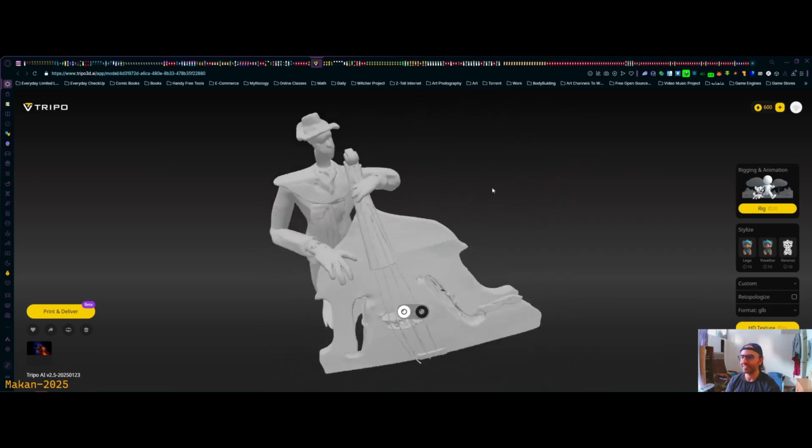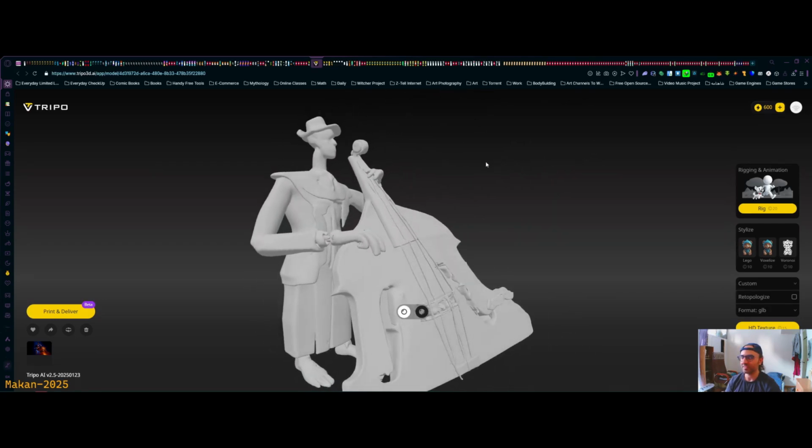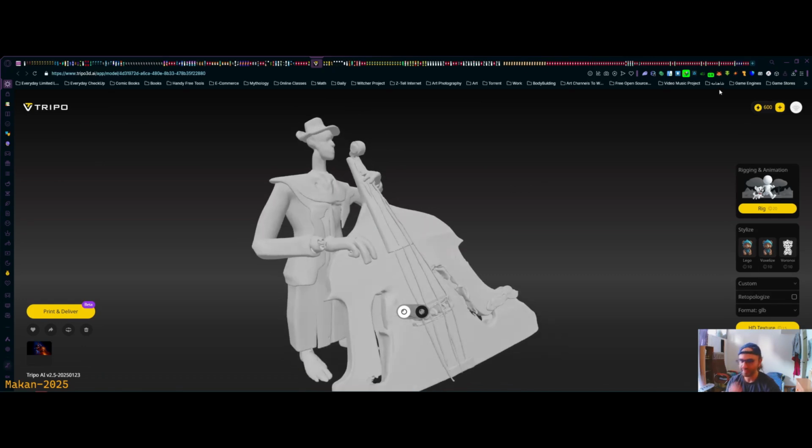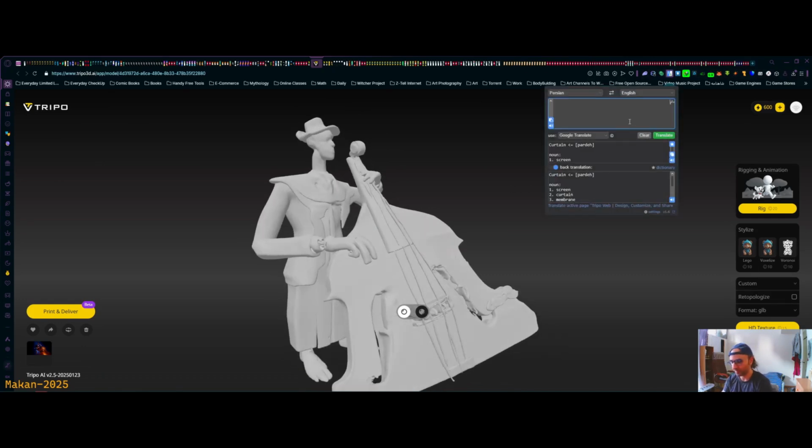What the hell? It is using a dress, a skirt. What do they call it in English? Let's see what they call it. Skirt.